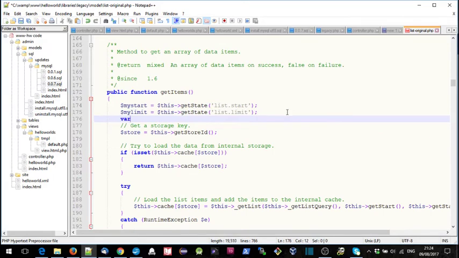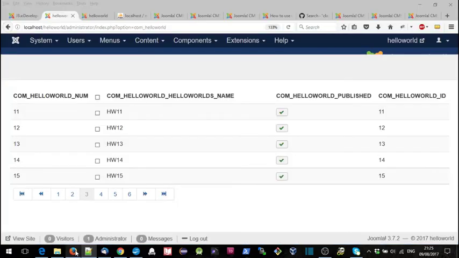And then we'll do an echo statement. Okay, so we've changed that, and let's just see if that's now working. We refresh this page.